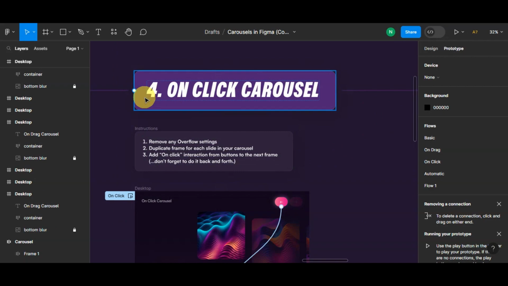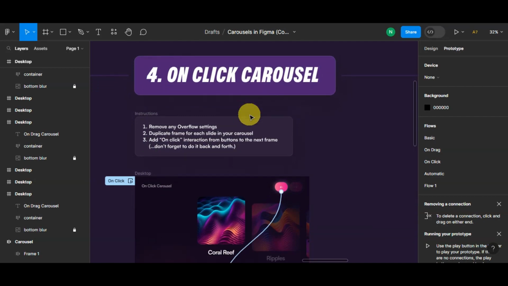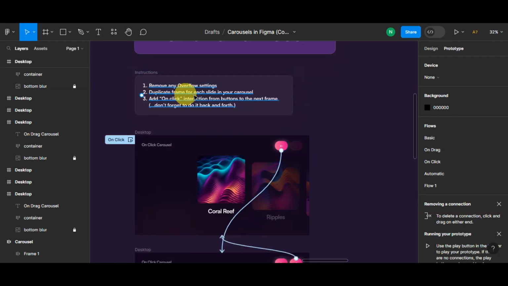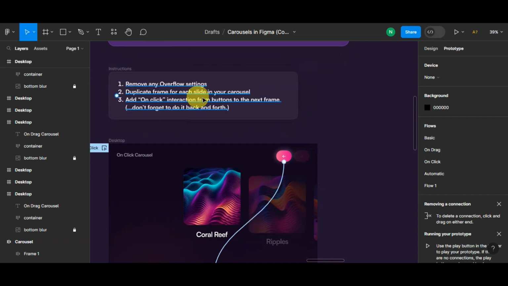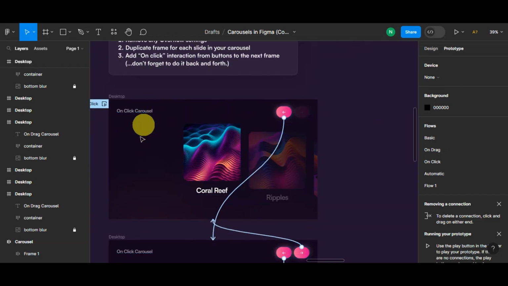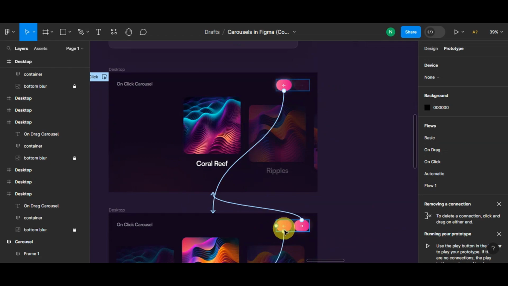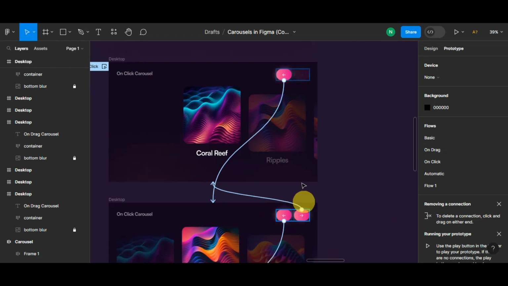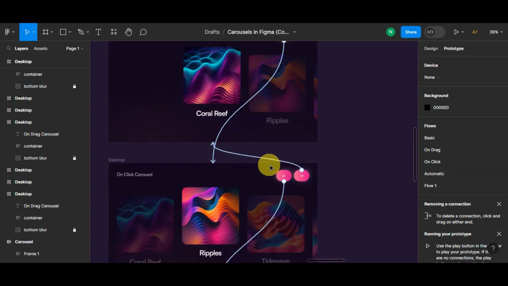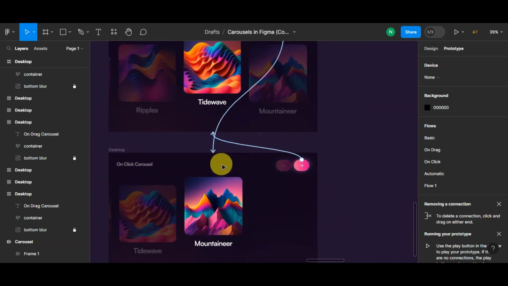Now, right after, the next step is to create an on-click carousel. So this is where users navigate by clicking buttons. And what you'll need to do in here is just remove any overflow settings, duplicate the frame for each slide in your carousel, and add on-click interaction from the button to the next frame. So don't forget to do it back and forth. So as you can see, just like what we did earlier, you'll just have to do it, but with a button. So this is where you'll add in the prototype, not onto each of these. So as you can see, we can see the flow of how it's done.